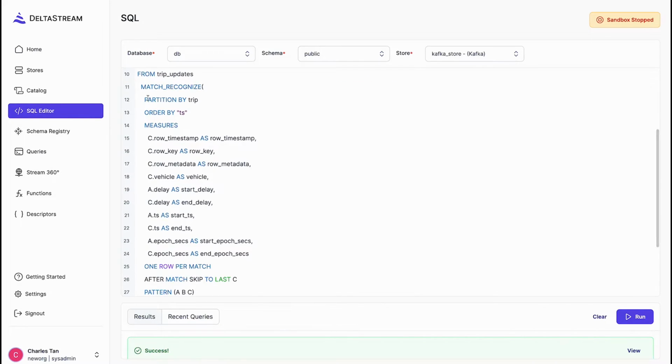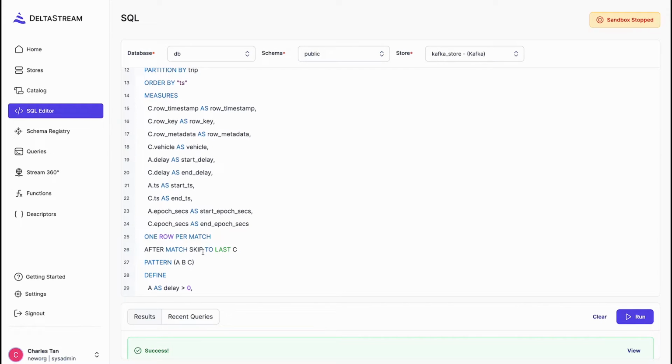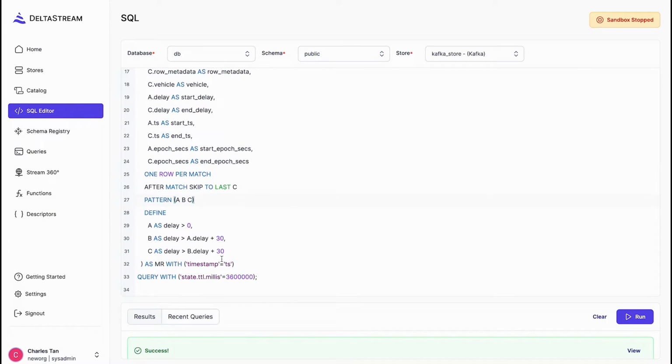In the match recognize, we are defining a pattern, A, B, C, and only a sequence of records in the source that match this pattern will result in an output to our new stream. A is defined as a bus trip with delay greater than 0. B is defined as the same bus trip, then having a delay of 30 seconds longer than A's delay, and C is defined as the bus trip having a delay of 30 seconds longer than B's. Essentially, if a trip is delayed, then the next update it is 30 seconds more delayed. Then the next update it is delayed by another 30 seconds. We want to write a record to our sink stream.